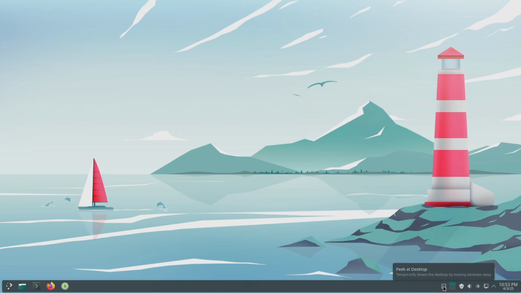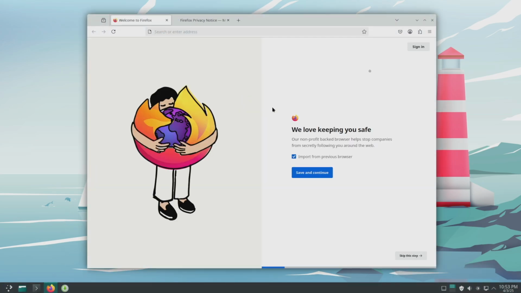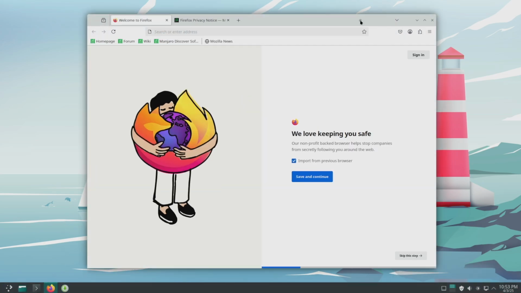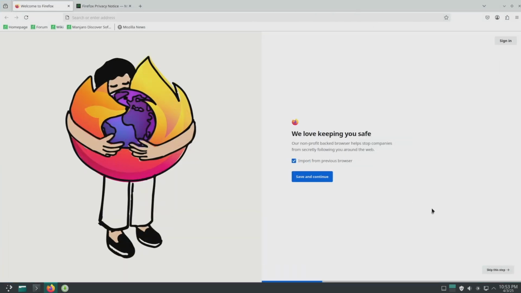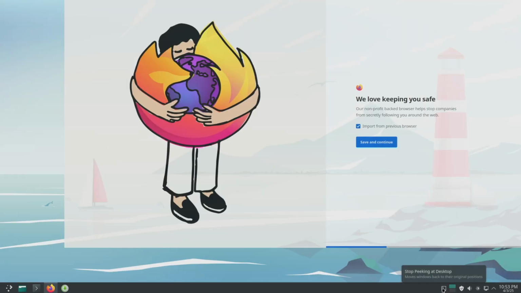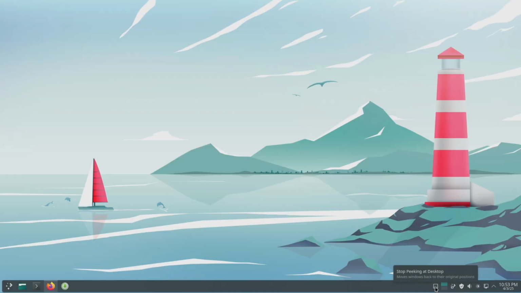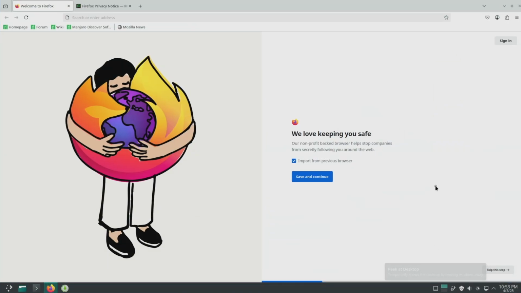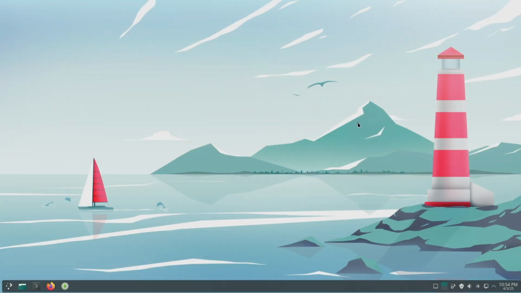And then to the left of that is going to be peek at desktop. And this really comes in handy. For instance, I'll just open up Firefox, the web browser that is included by default. And then I'm just going to double click in the bar at the top. But if I click on peek at desktop, it brings you to the desktop, but the application is still actually running. You can click stop peeking and it'll bring us right back to the application. We'll close out of Firefox for right now.